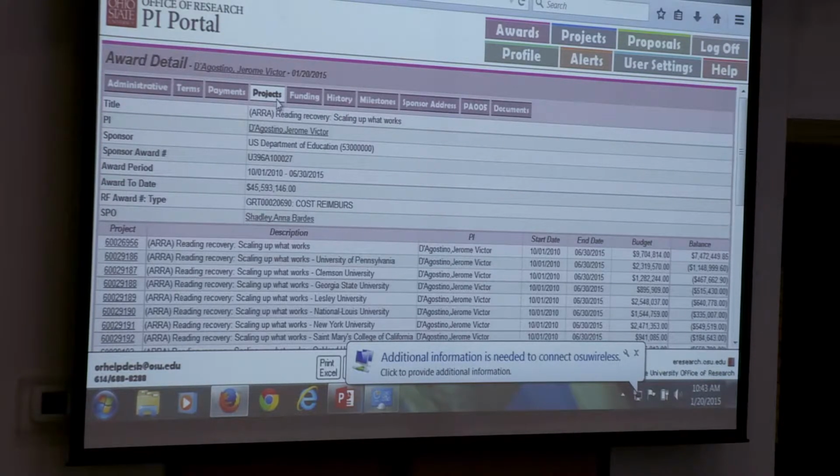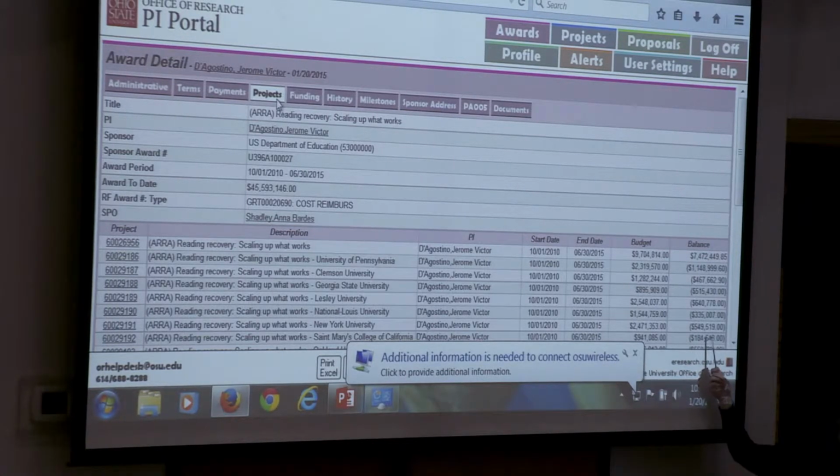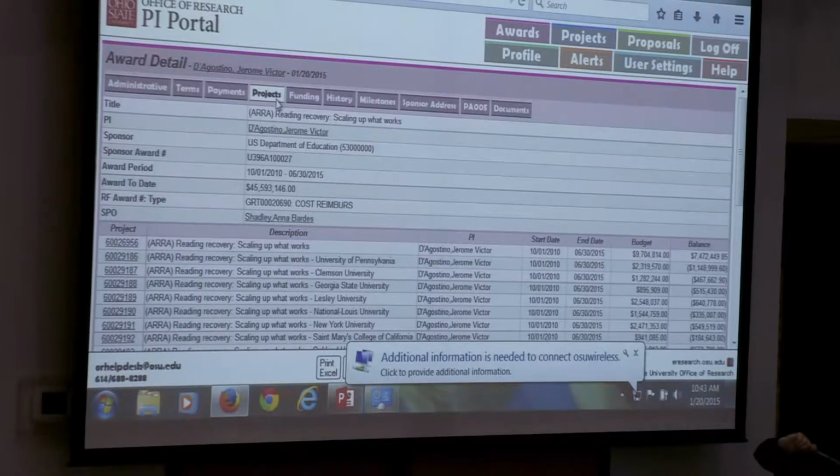In this case, the PI happened to, by the way, the parentheses, negative numbers, this isn't accurate. It has to do with the way this project is funded. So don't think he's overspending. He's not.